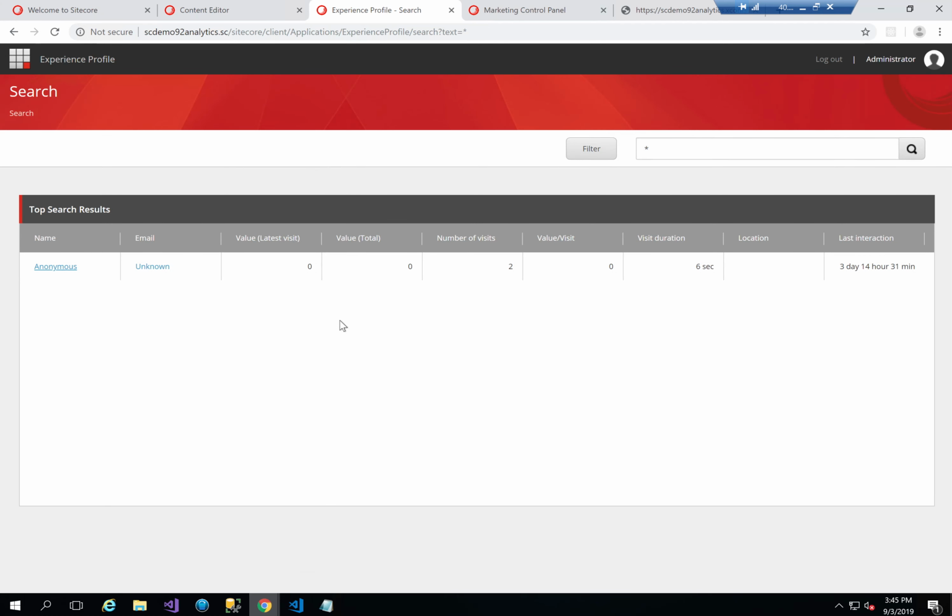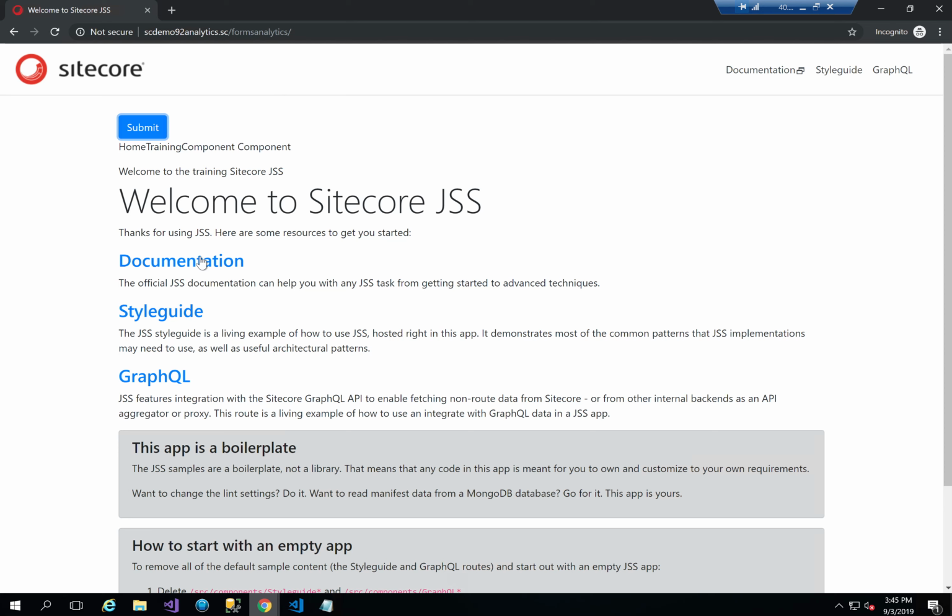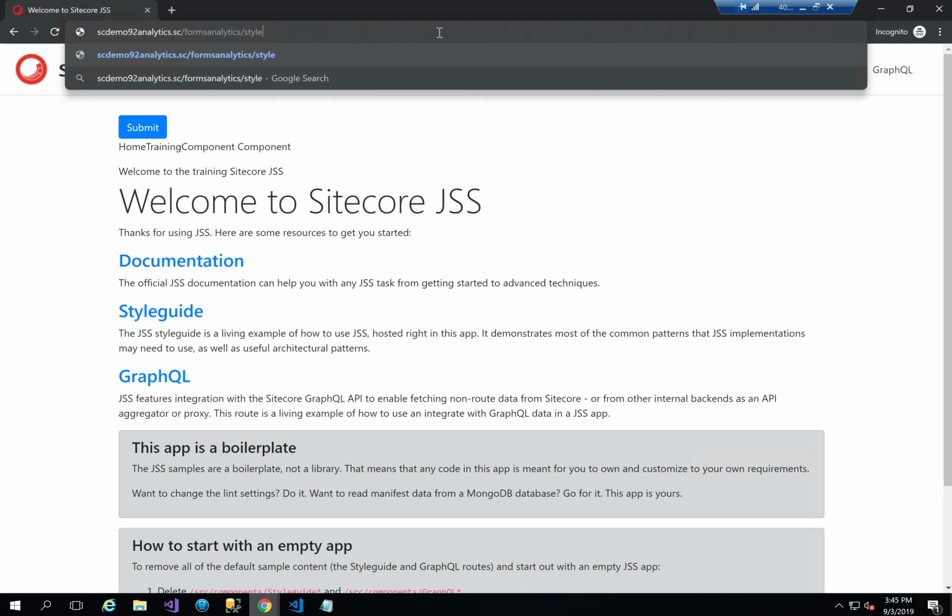Now this is really important: you can see that the last interaction is still 3 days ago. This is because this session has not ended yet. So I can keep submitting as much as I want, but it will not flush yet. I'll just cheat ultimately and go to the style guide because it does have a flush button.